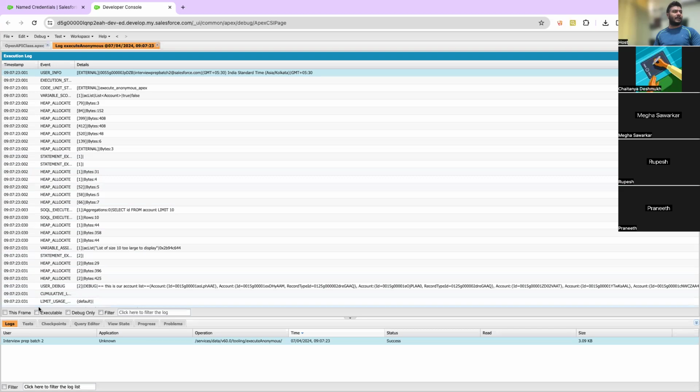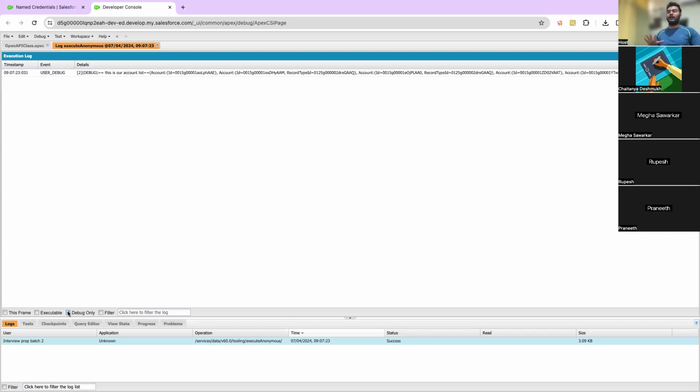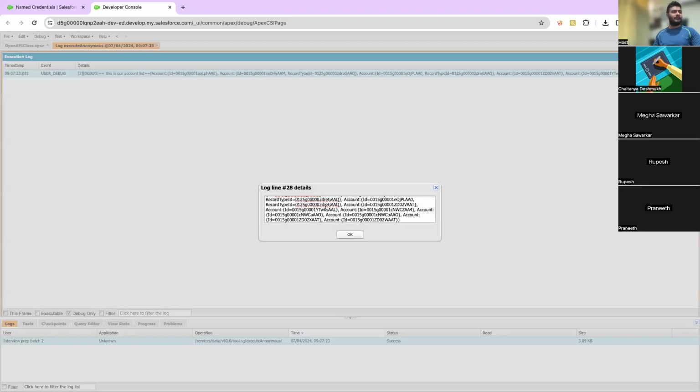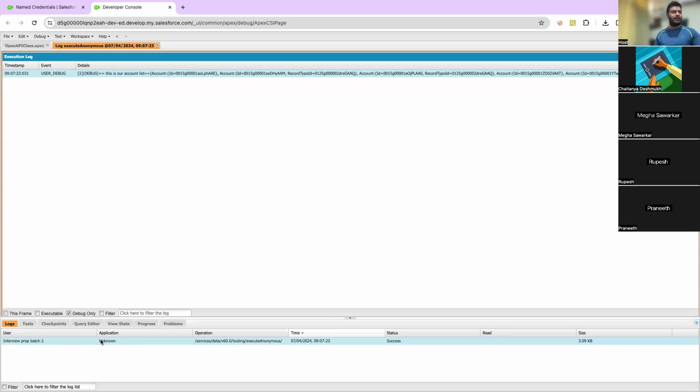Inside that, there are multiple options. If you click on debug only, then whatever debug statements you have written in your whole transaction will be shown here. So this is your account list, this was the static text you provided, and then you got the list of your accounts, which is the value part of it. Similarly, whatever you want to debug, you can put in the debug log. A log will get created, and that's how you will be debugging it. Simple way, nothing fancy.